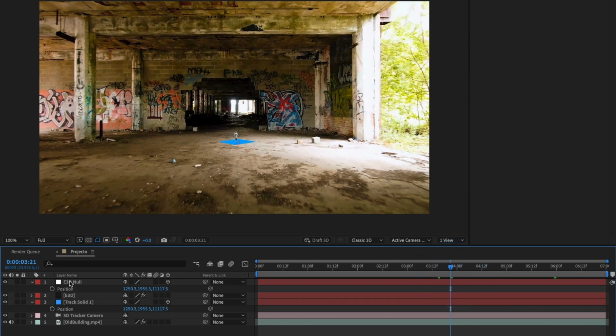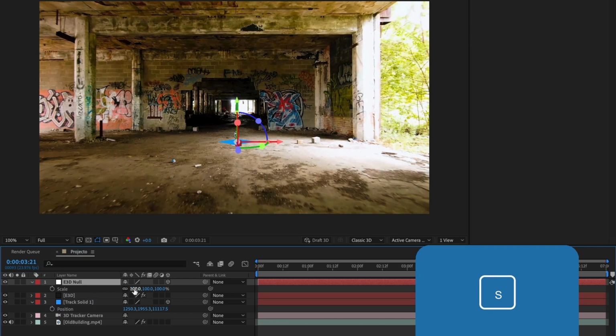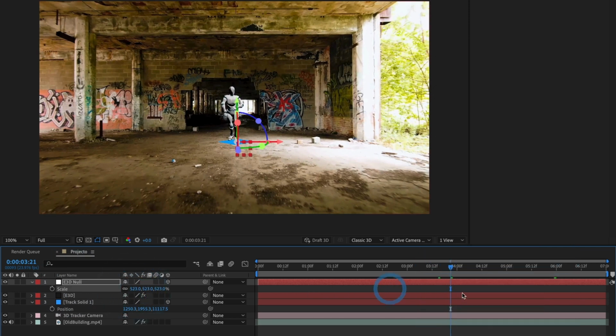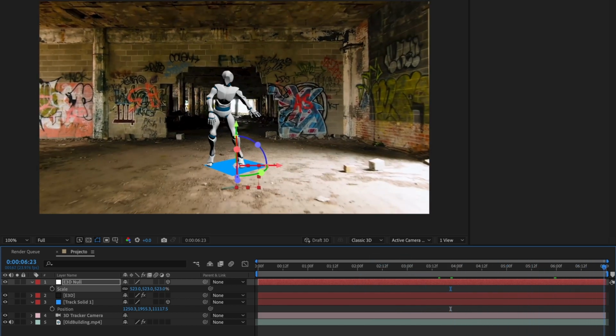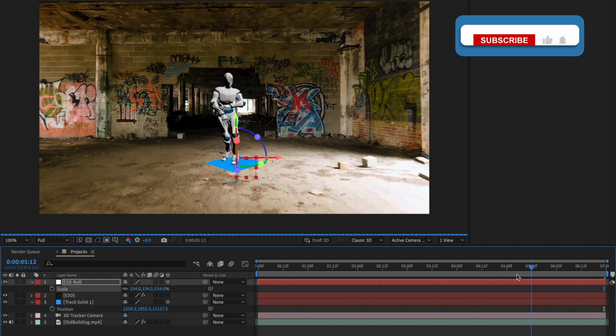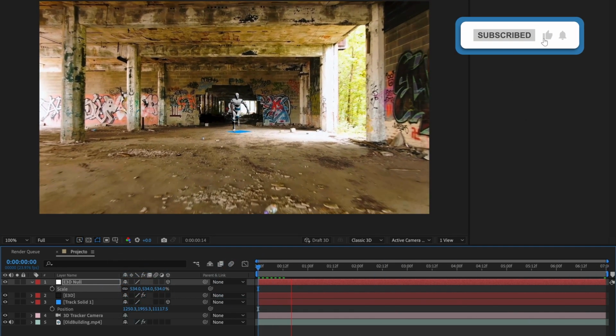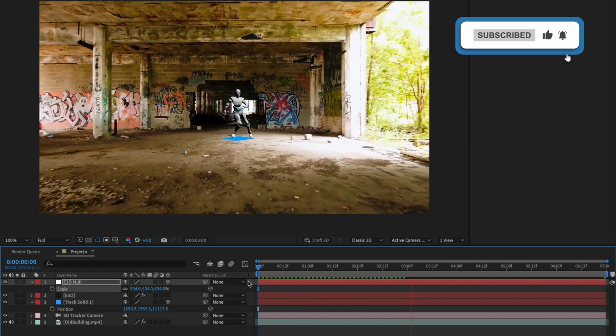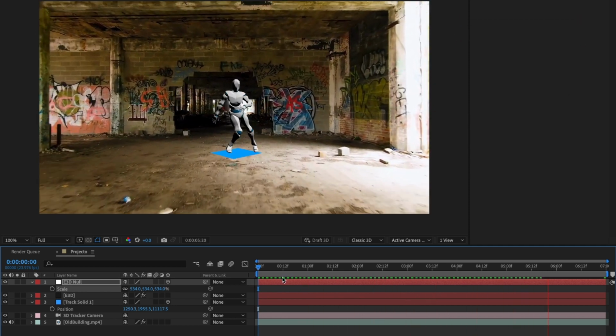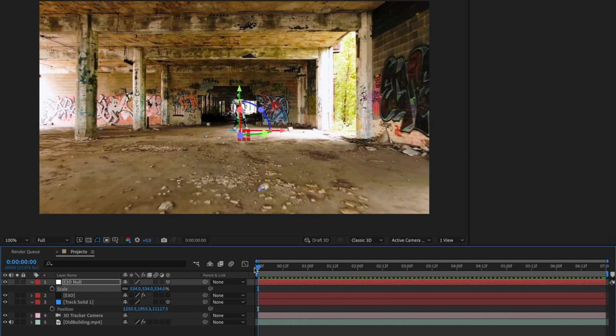I'm going to scale my model to fit the scene. I'll press the S key and scale my model. I'll scale it a bit more. This looks good. It's time to add some shadows.